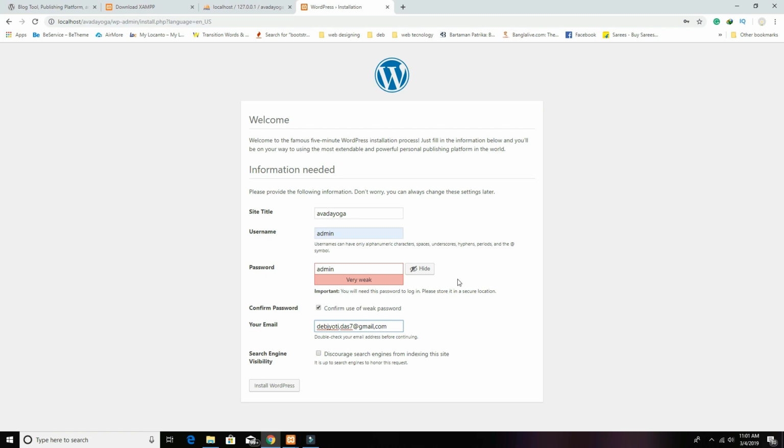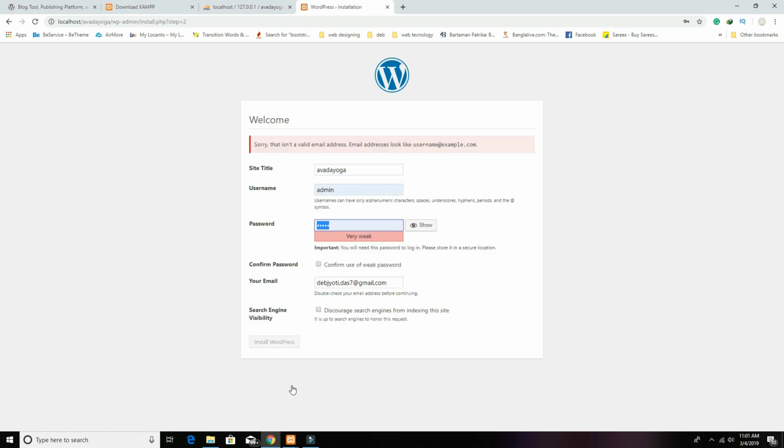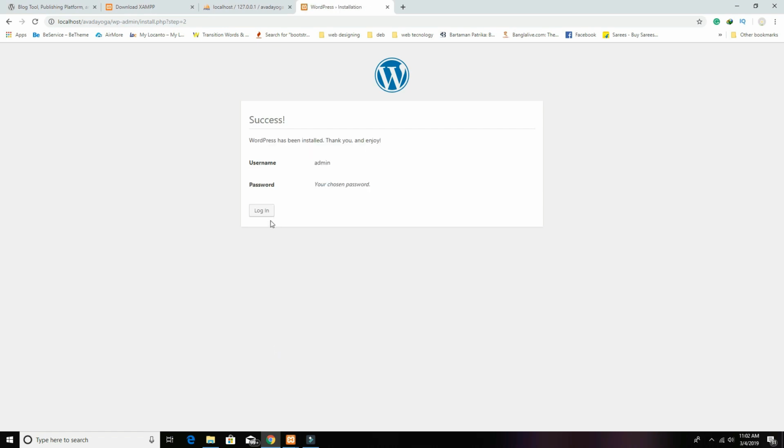After that, install WordPress. Password I'm giving as admin only, and you have to check confirm password. You have to give a real mail ID only. It's done now. Yes, it's done.